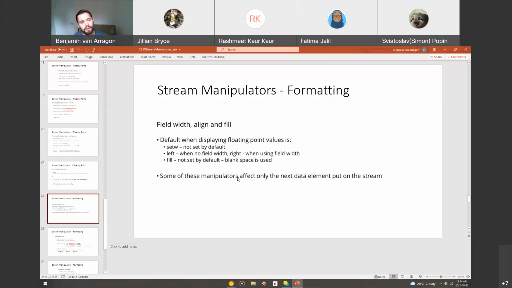Some of the most common manipulators we have are setw, left, and fill. Left is also the behavior when there's no field width, and it's default right when we are using field width. So if we use the setw method, everything by default will go to the most right space in the stream. If there's no field width set, so if we don't use setw, then it will go to the most left field in the stream. I'll show you what I mean by that in a second.